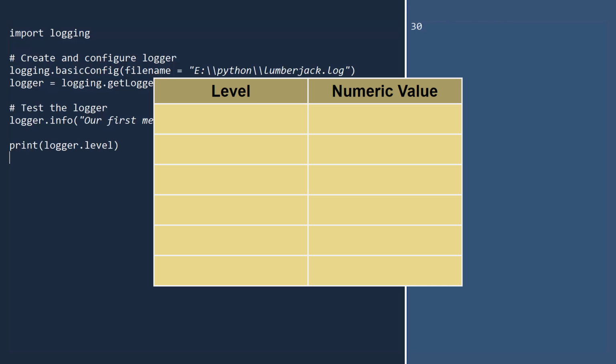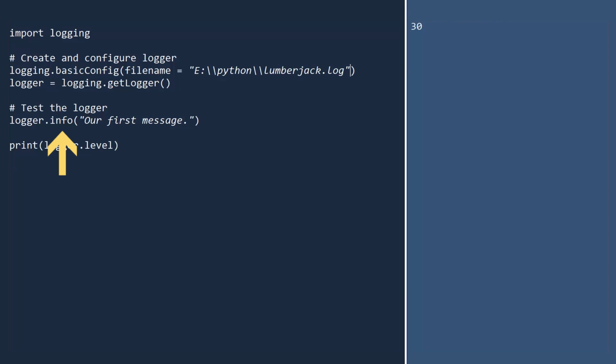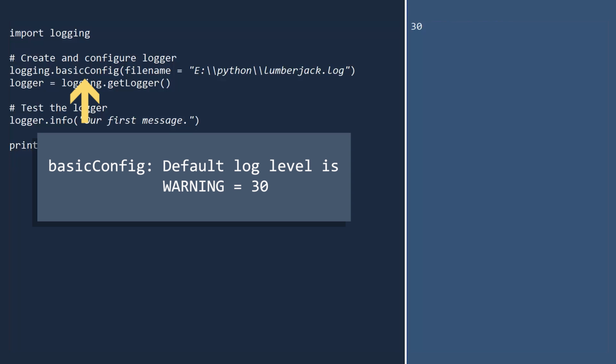In the logging module, the 6 built-in level constants are notset, debug, info, warning, error, and critical. These constants are integers with values of 0, 10, 20, 30, 40, and 50, respectively. Loggers will only write messages with a level greater than or equal to the set level. Our test log message was an info message, which has a value of 20, but basicConfig sets the level of the root logger to warning by default.